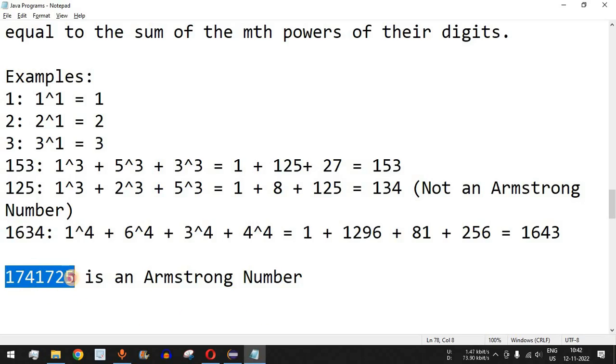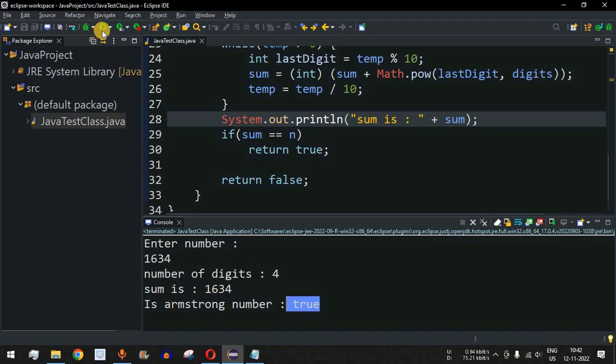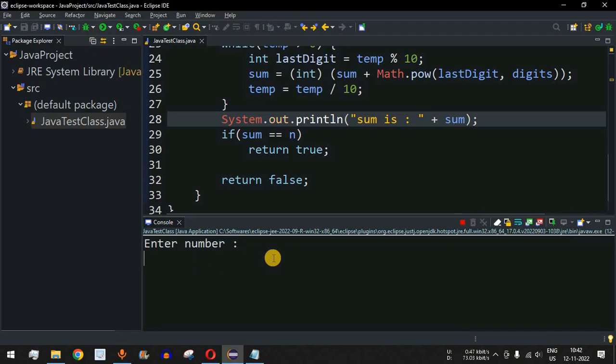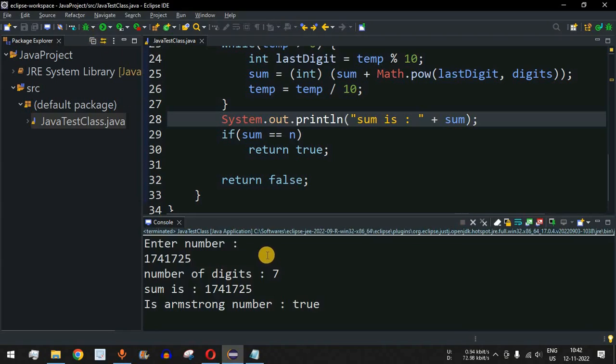Over here, this is a big number, 1741725. I'll just copy this number. I'll run this code once again over here and enter number. I'll provide this number. It says number of digits is 7. We have 7 digits in this case, and the sum is 1741725, which is same as the number that we have originally entered, and this is an Armstrong number, so Armstrong number is coming as true.